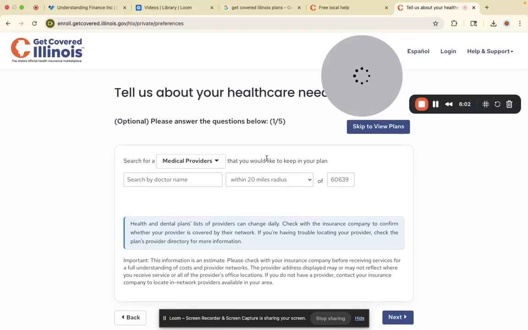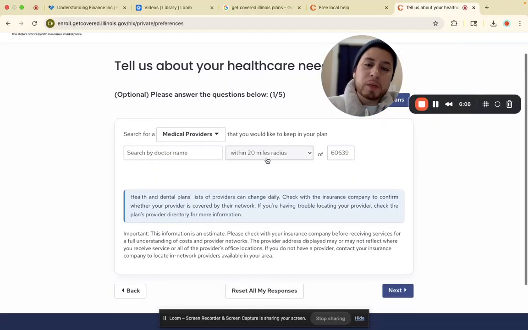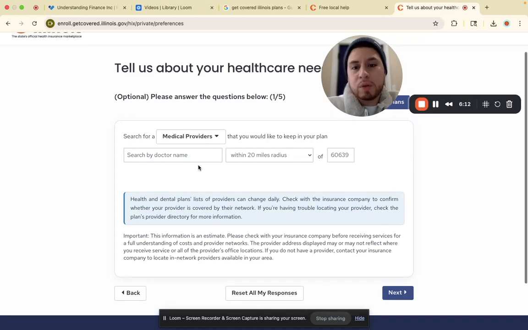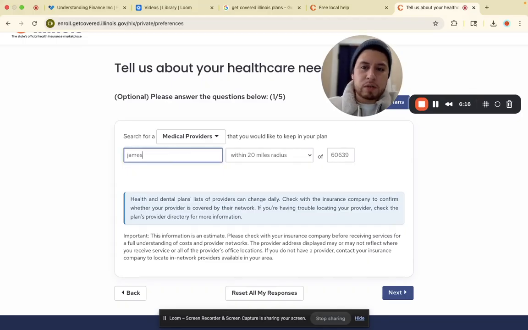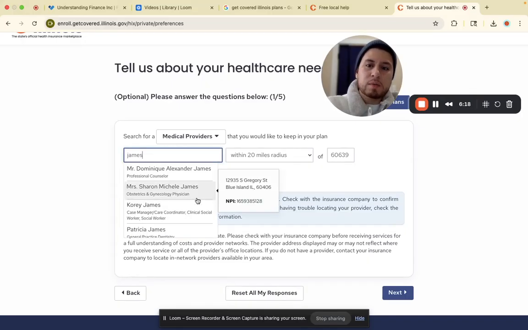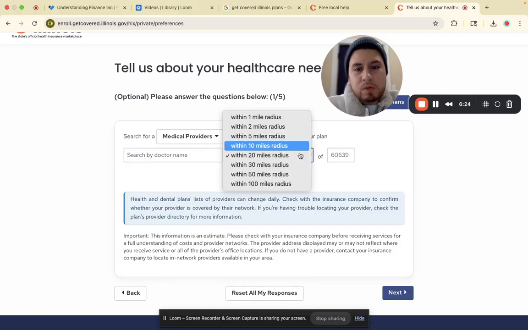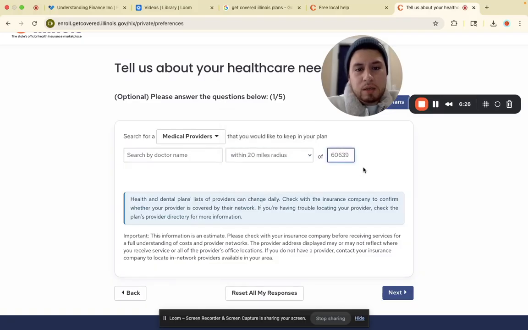So here, this is a needs assessment. With this, you'll be able to determine which particular healthcare providers, doctors, nurses, clinics, hospitals are within this network, right? So if you have a particular doctor, you just start typing it in, and then it comes up with different physicians. It's not always 100% accurate, but overall it's pretty good. And then you select the radius, right? And then the zip code.